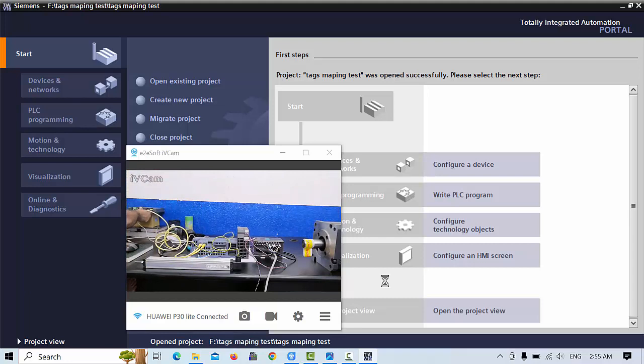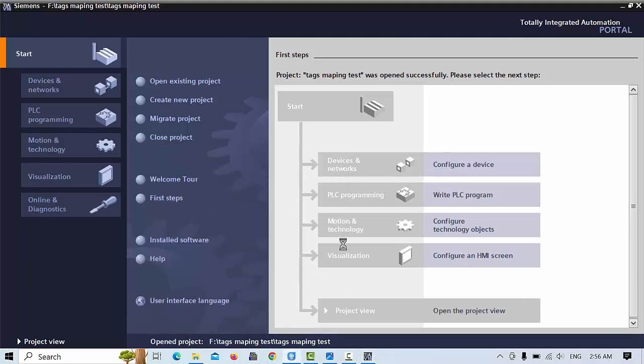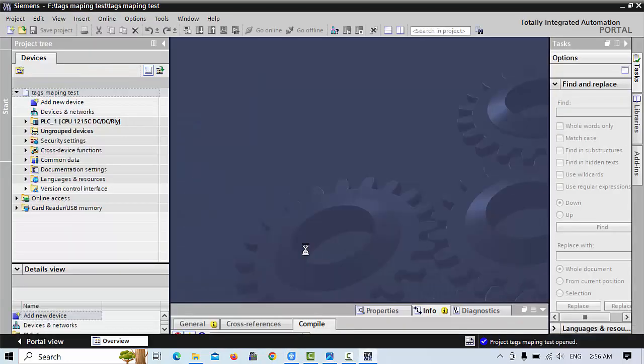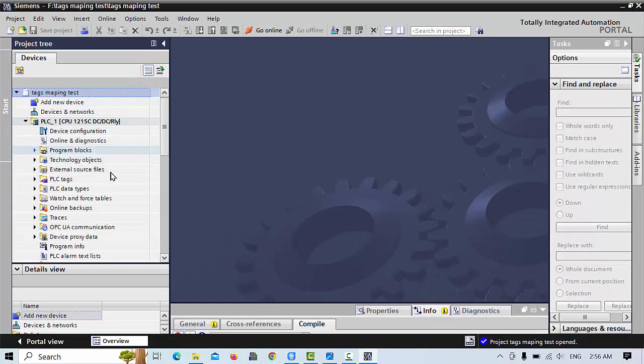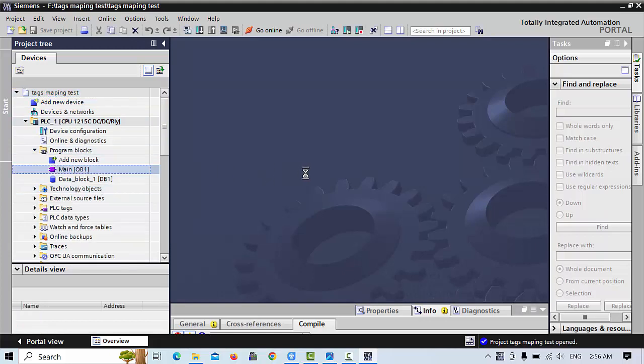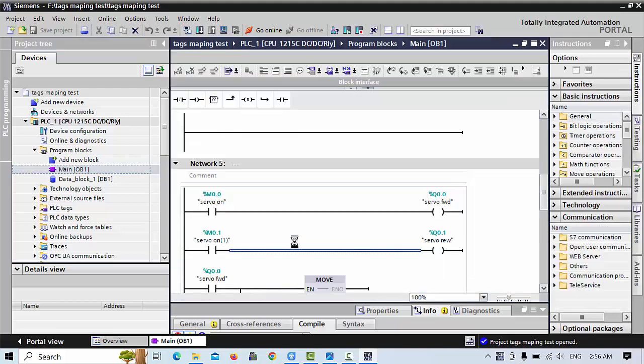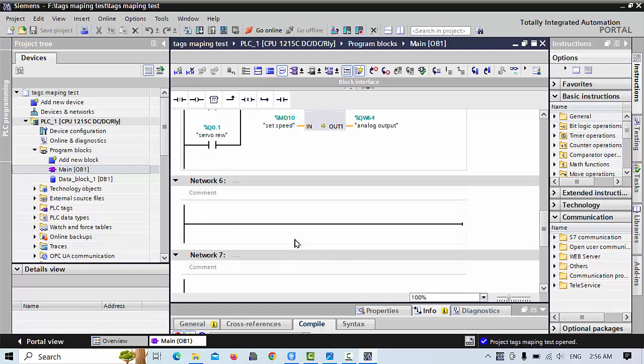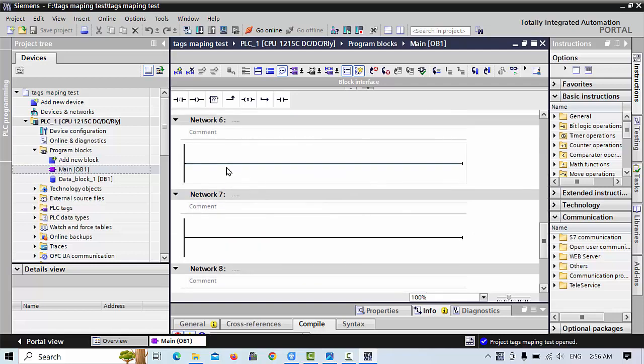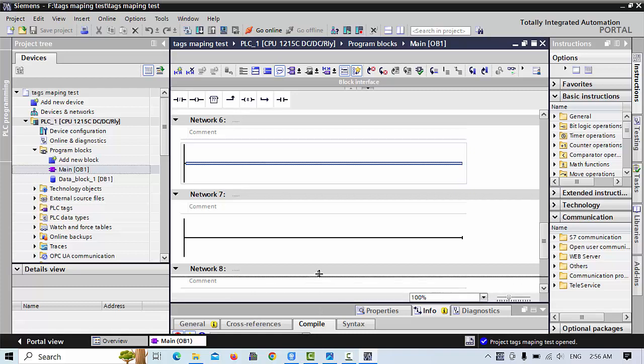Okay, so let's start. Open the project view, and then go to the program blocks and insert the main organization block 1. Simply, that's the previous lecture for servo, but here we will make it for our analog input of a linear.